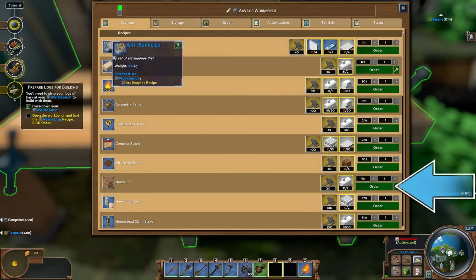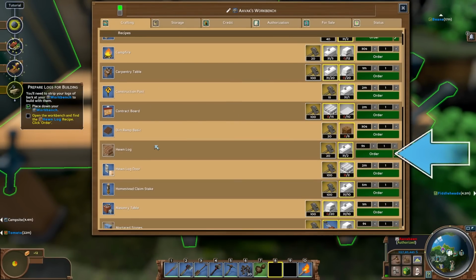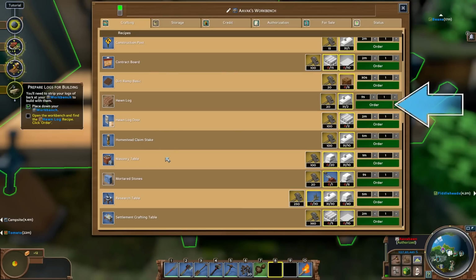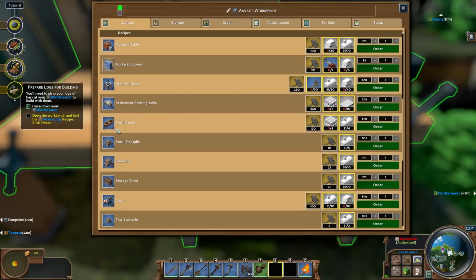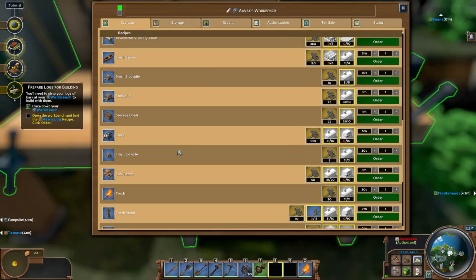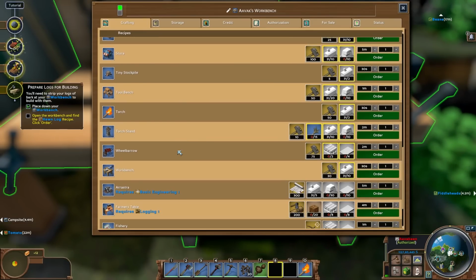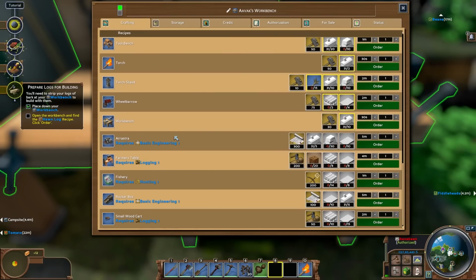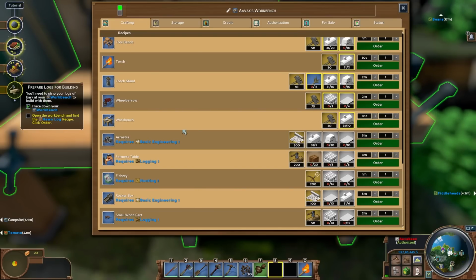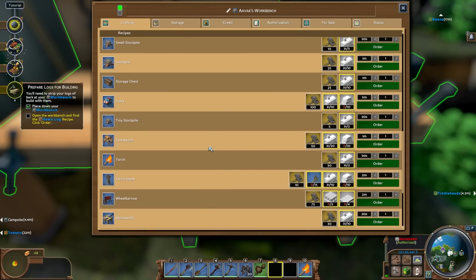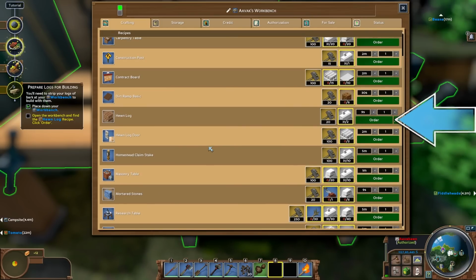Art supplies? Okay, that's new. Homestead claim stake. Masonry. Small canoe. Settlement crafting table. There are lots of things in here. Torch stands. Oh, that looks a little bit different from how it used to. And then a couple of things down here that are going to require all sorts of other inputs.